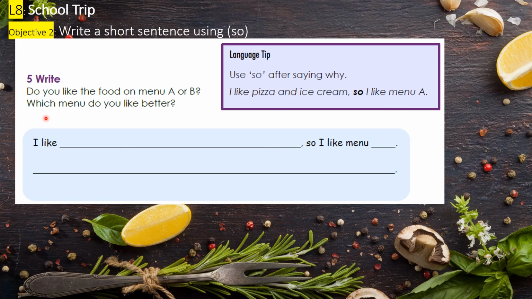Now, which menu do you like better? Is it menu A or menu B? You give me what you like and the result, you tell me which menu you like better. Okay, read my sentence. I like pizza, so I like menu A because pizza is available in menu A. I don't like fish, so, because of this reason, I don't like menu B.